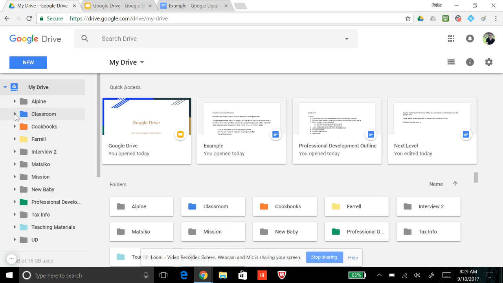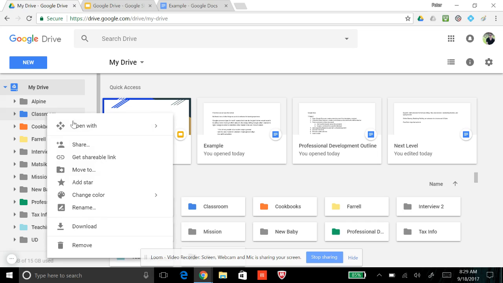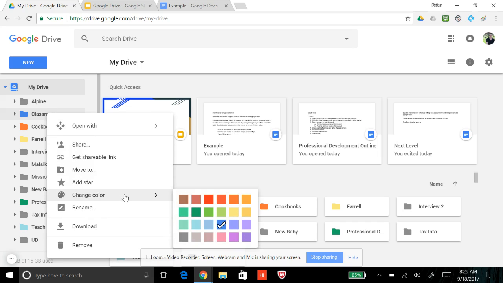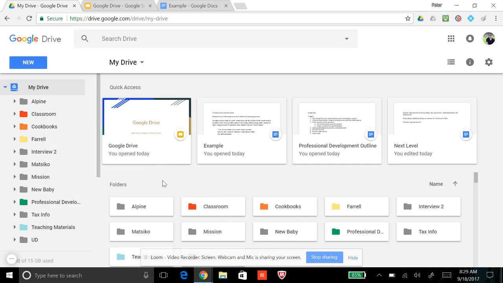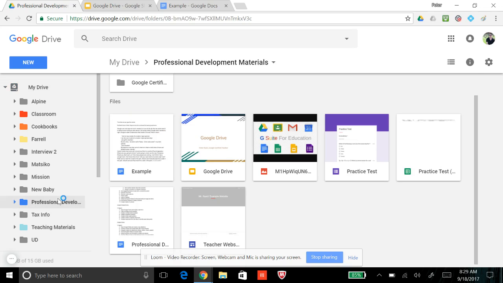But in order to change the color, let's say I didn't want it to be blue, all I'm going to do is right-click on it. I'm going to go to where it says Change Color, and then I can pick any color that I want. Say, for instance, I want it to be cardinal red. Okay, now it's going to be cardinal red. I have a number of different folders. I highlight the ones that are important to me, and I move on.